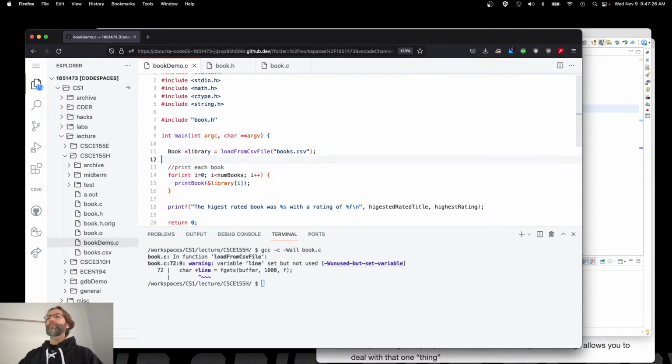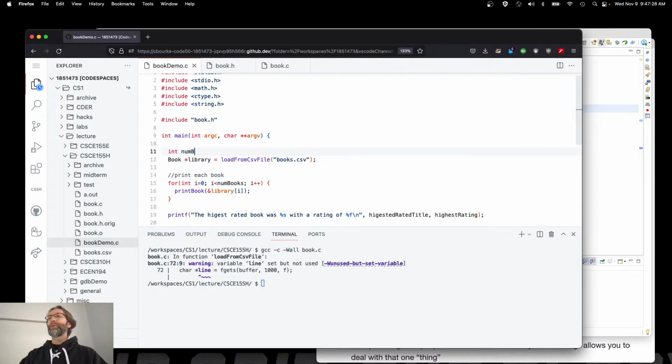So how many books are there? Int num books is equal to, remember that it was 20, right? Is that always going to work? What if I erased one of them? What if I added more? In fact, I went into it.